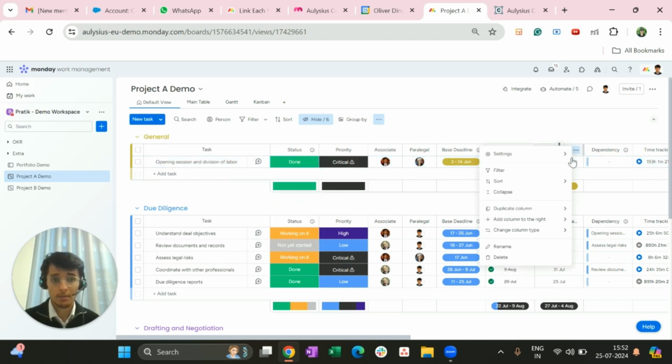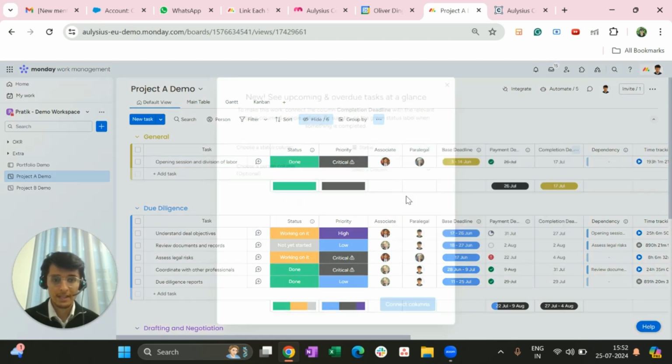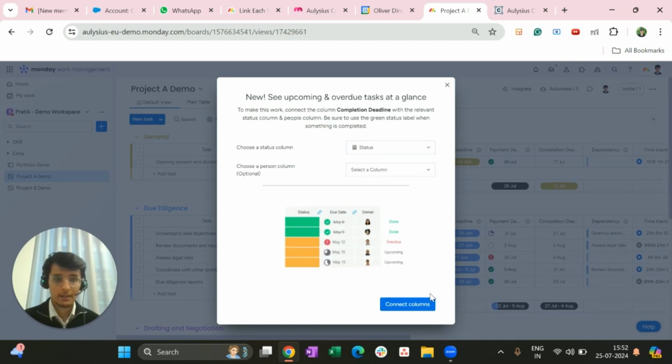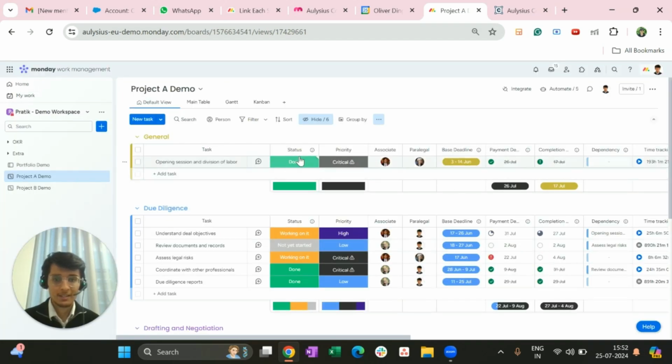Now, if you want to link multiple, you go into the settings of the second one, set as deadline, choose the same status column and connect. So you can see this functioning. Let's say if I choose working on it, for one it has time, and for the other one as well. So this is how you can link multiple deadlines to one status column.